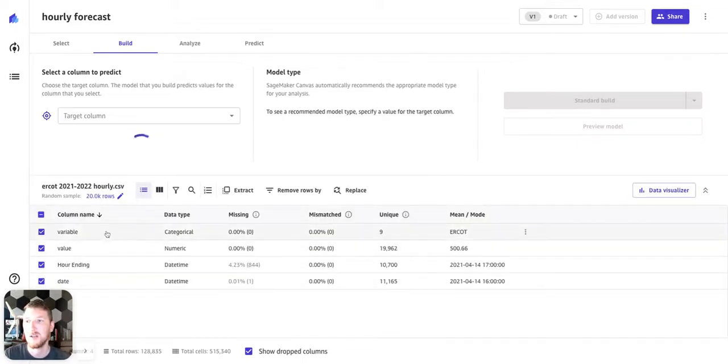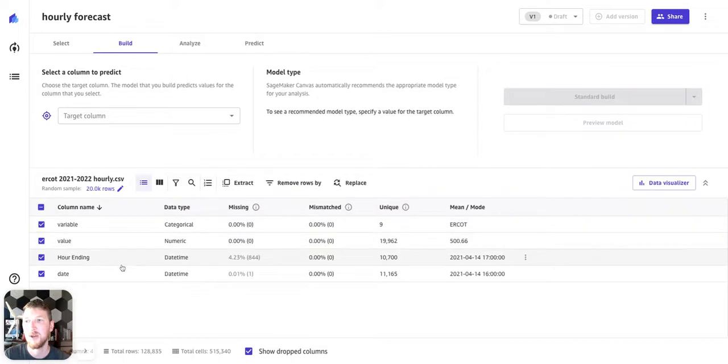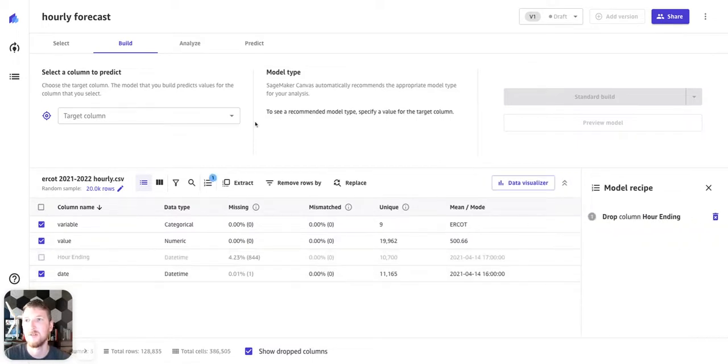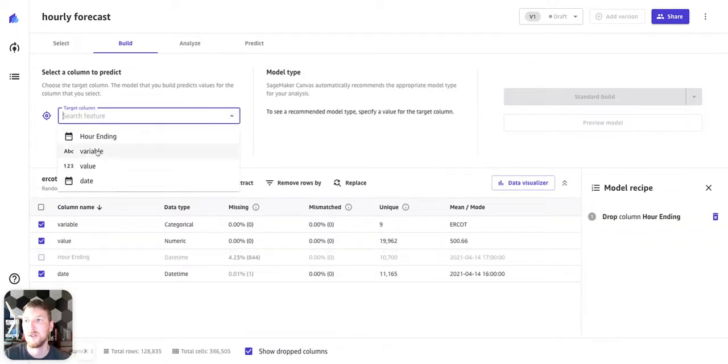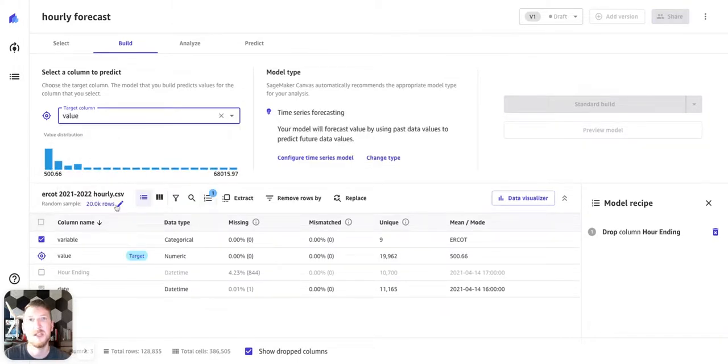So I can see I've got the variable name value. I have two different versions of the time. The hour ending is the way that ERCOT reports things, and then the date is actually a change of that version. So it actually appears 1 hour before. Just a change in the way that gets reported in order to make the time series algorithms work a little bit better. So we'll use my version. The target is going to be value. This is the amount of load that is being demanded on different parts of ERCOT.